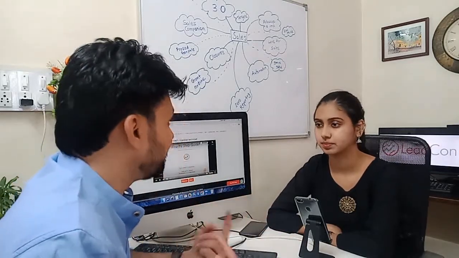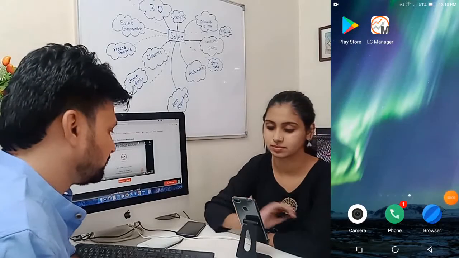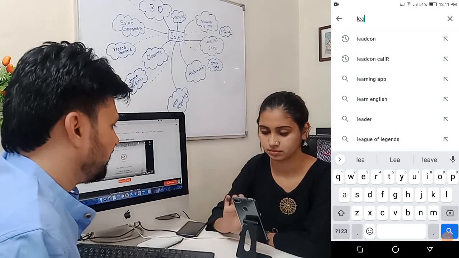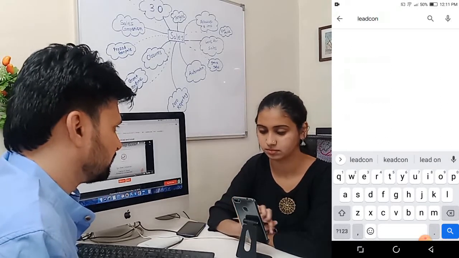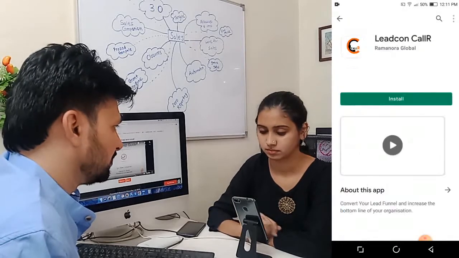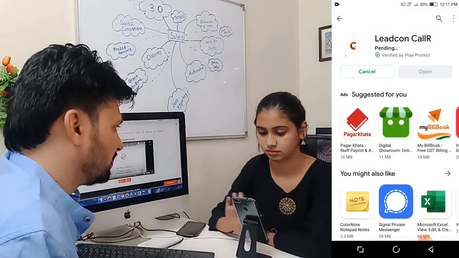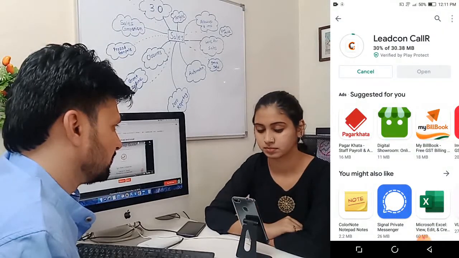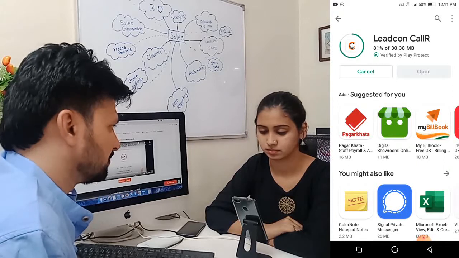Yes. Step 1 is downloading the application. So go to the Play Store. Search for LeadCon, L-E-A-D-C-O-N, without a space. Okay, search, and you should be able to see an application called LeadCon Collar. Click on it and download the application. Has it started downloading? Yes. Once it's downloaded, just let me know.